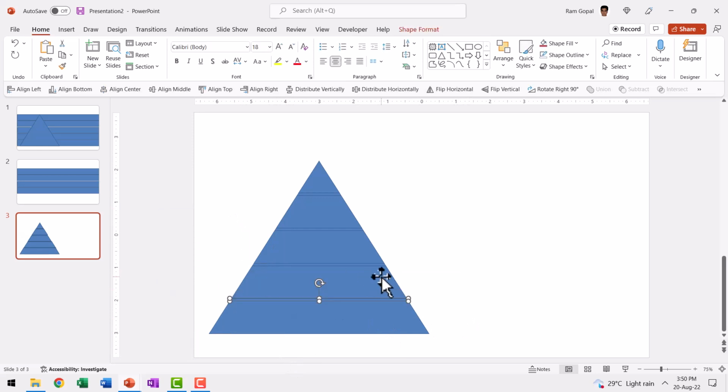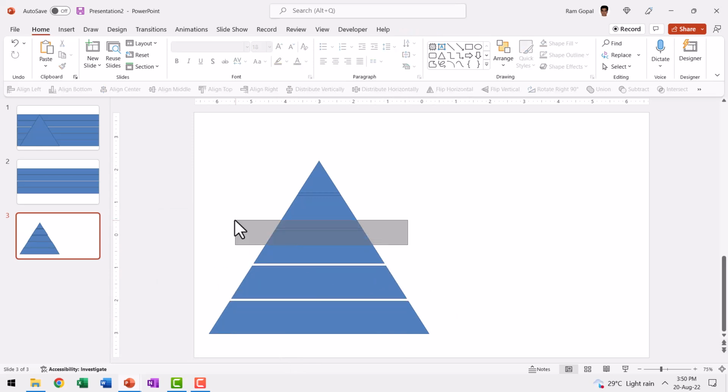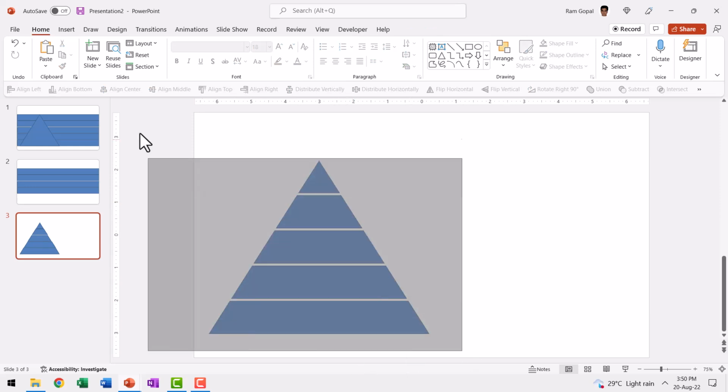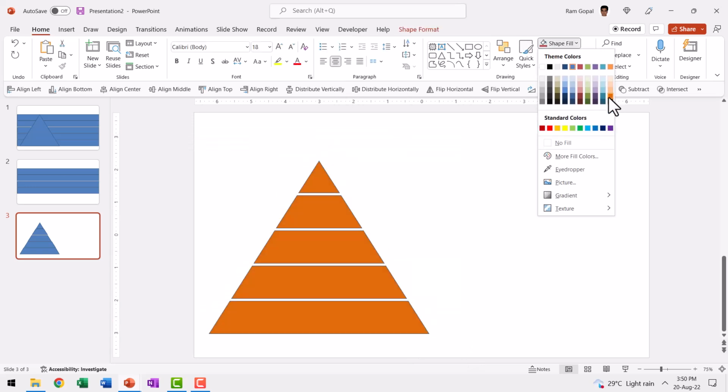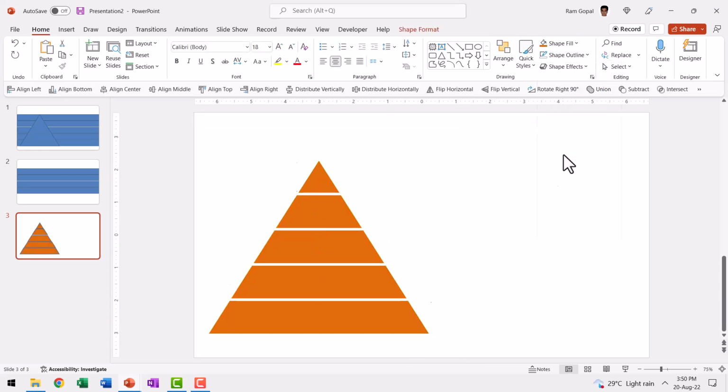You can even delete the portions between these pyramid elements like this. Now we have got a nice looking pyramid which has equal height. Let me select this and then give it orange color and go to shape outline and say no outline.